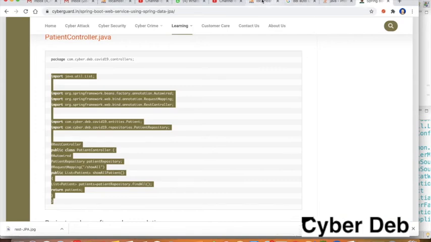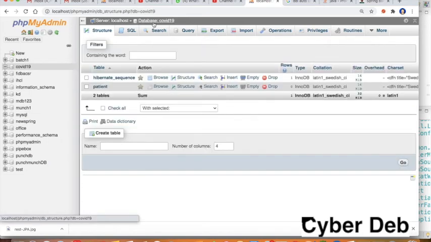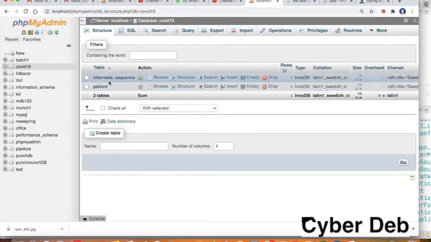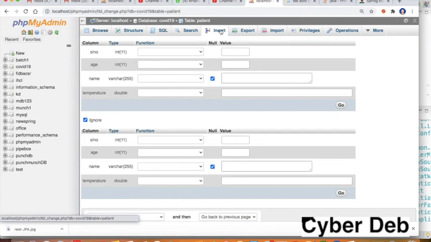Let me show you. Till now I have not refreshed it. If I refresh it, you can see there are two tables which are getting created. One is for patient, another is for Hibernate sequence. That's a one-time creation. Patient is the representation of our entity class, but the patient table doesn't have any record. We have to insert a few records inside it. The insert tab is there.